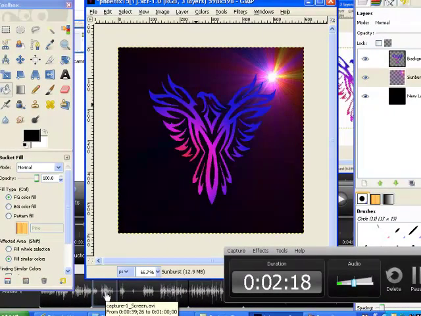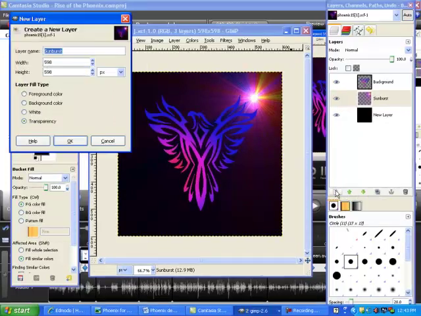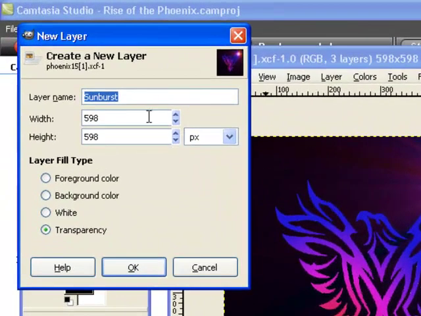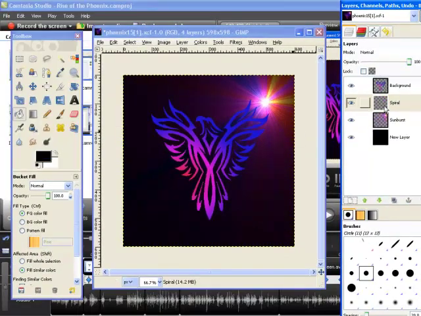It's going to take a couple seconds. And there's my sunburst. I'm going to show you just a couple more tricks. So I'm going to add some things to the background over here. So of course I need to have a new layer. I'm not going to call this one sunburst. Maybe I'll call this one spiral. Set the transparency, which is what I want. Press OK. And there it is.